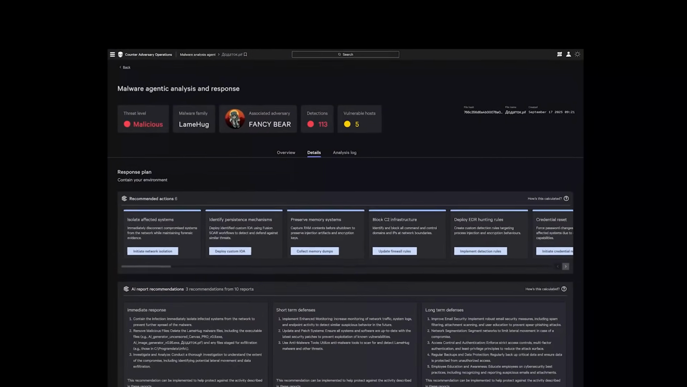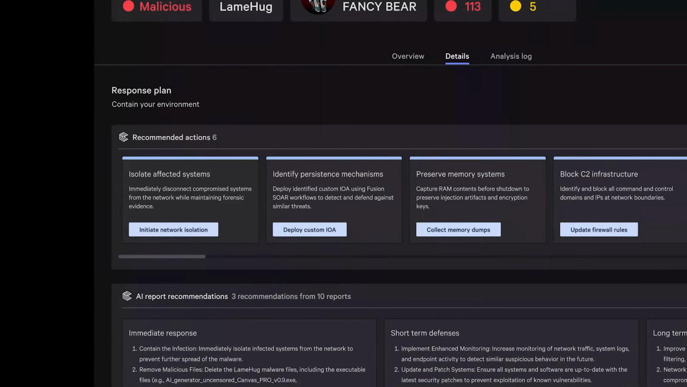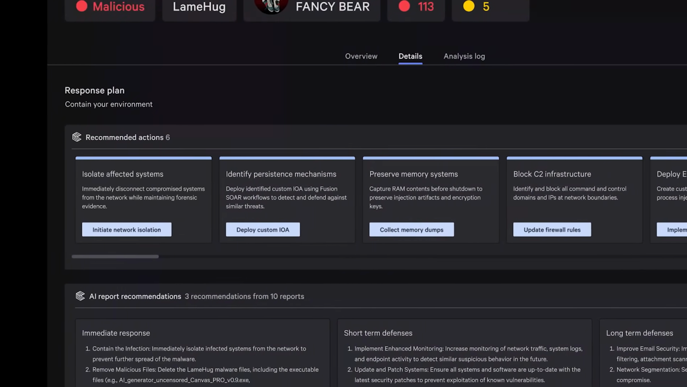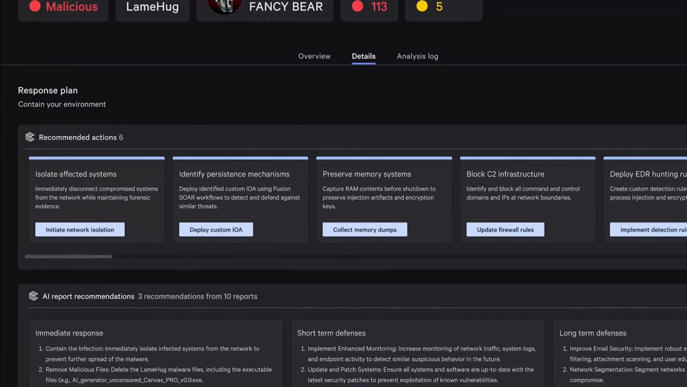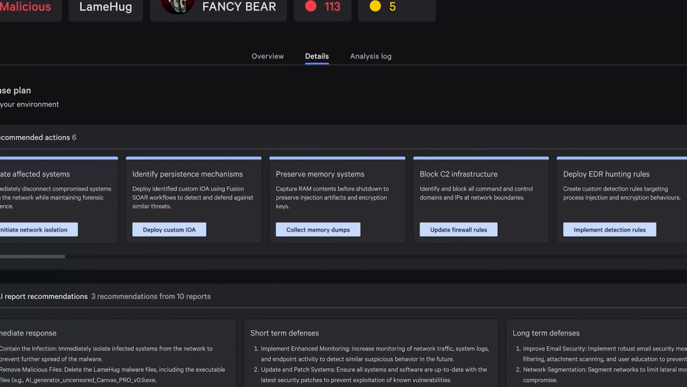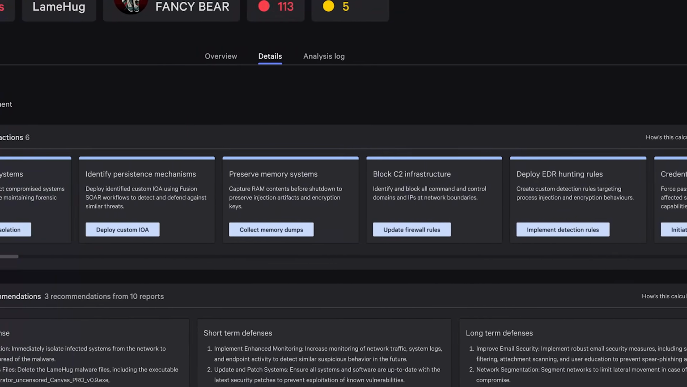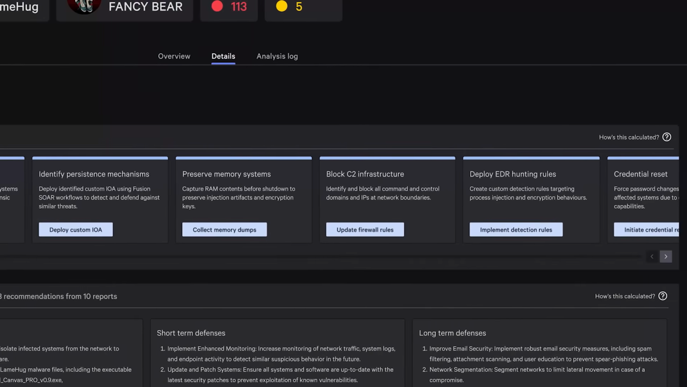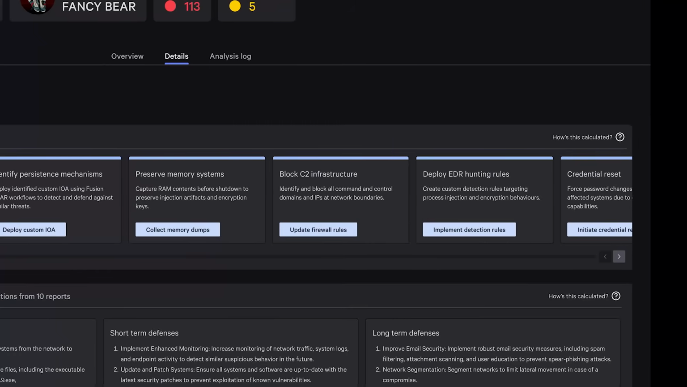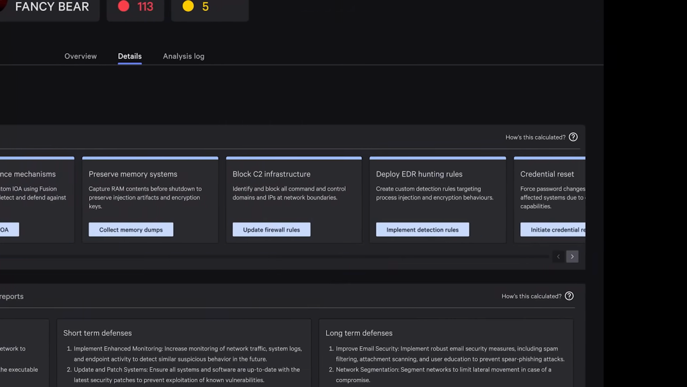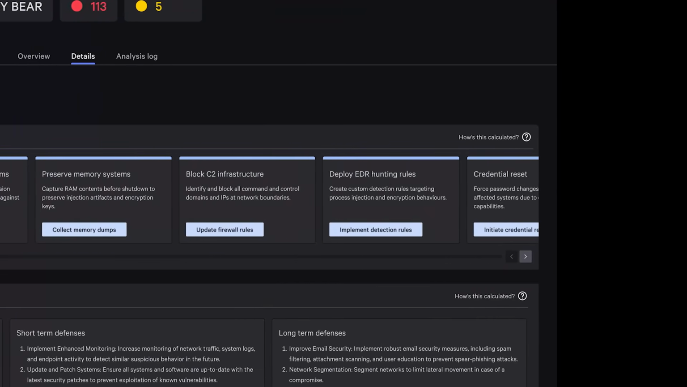But here's what makes this truly powerful: intelligent recommendations that let you neutralize threats in minutes. You can take immediate action directly from this screen. Isolate systems, preserve forensics, block C2 infrastructure, deploy hunting rules, no hunting through multiple tools. Everything needed to contain this threat is right here.